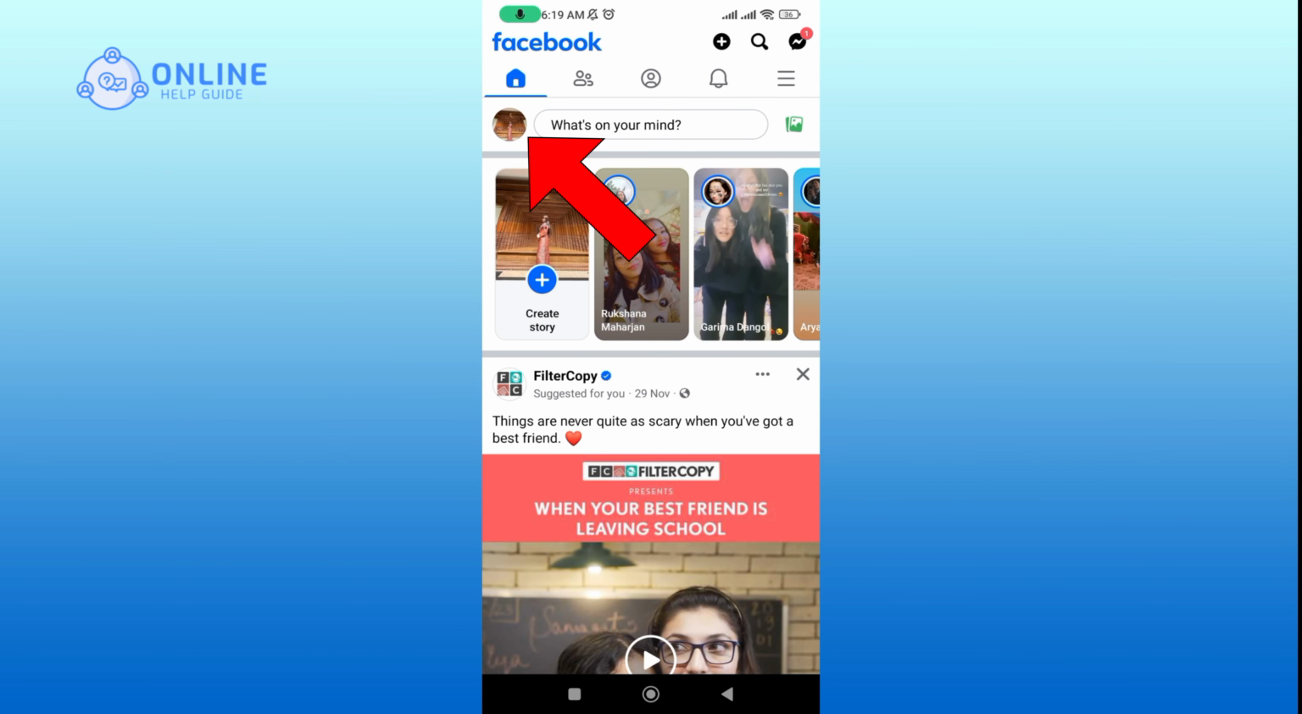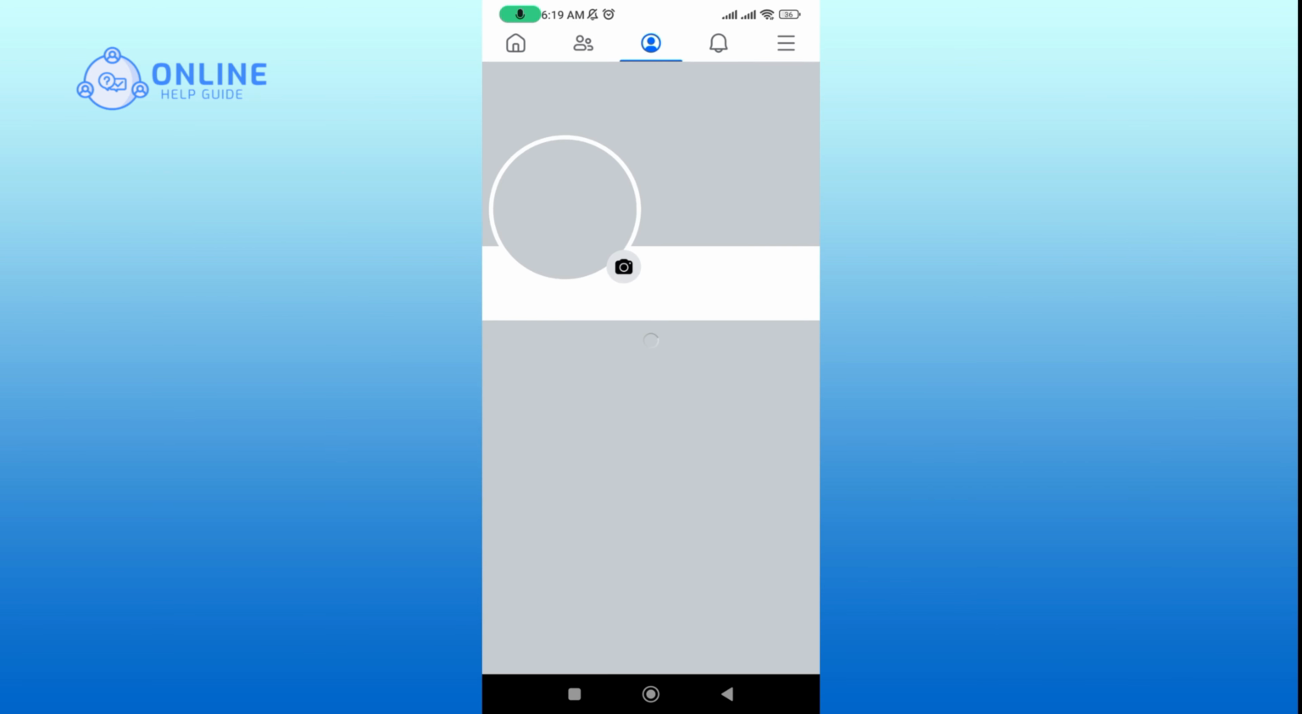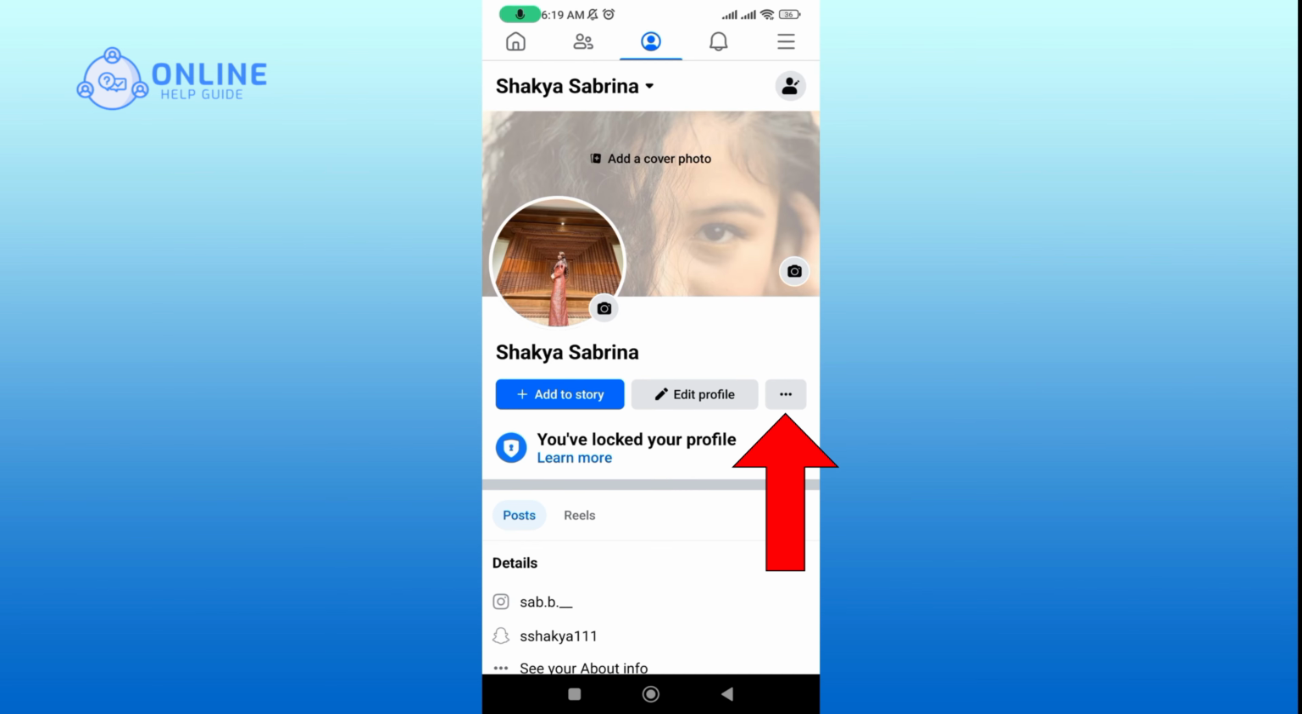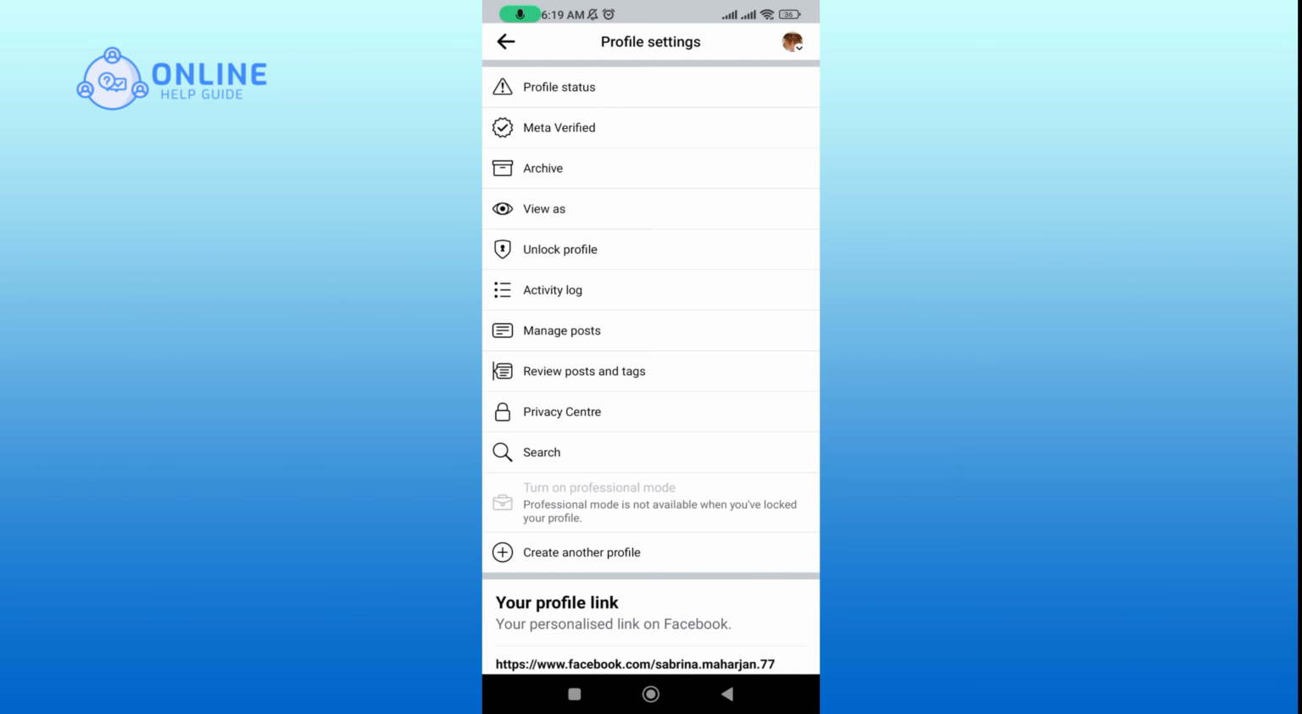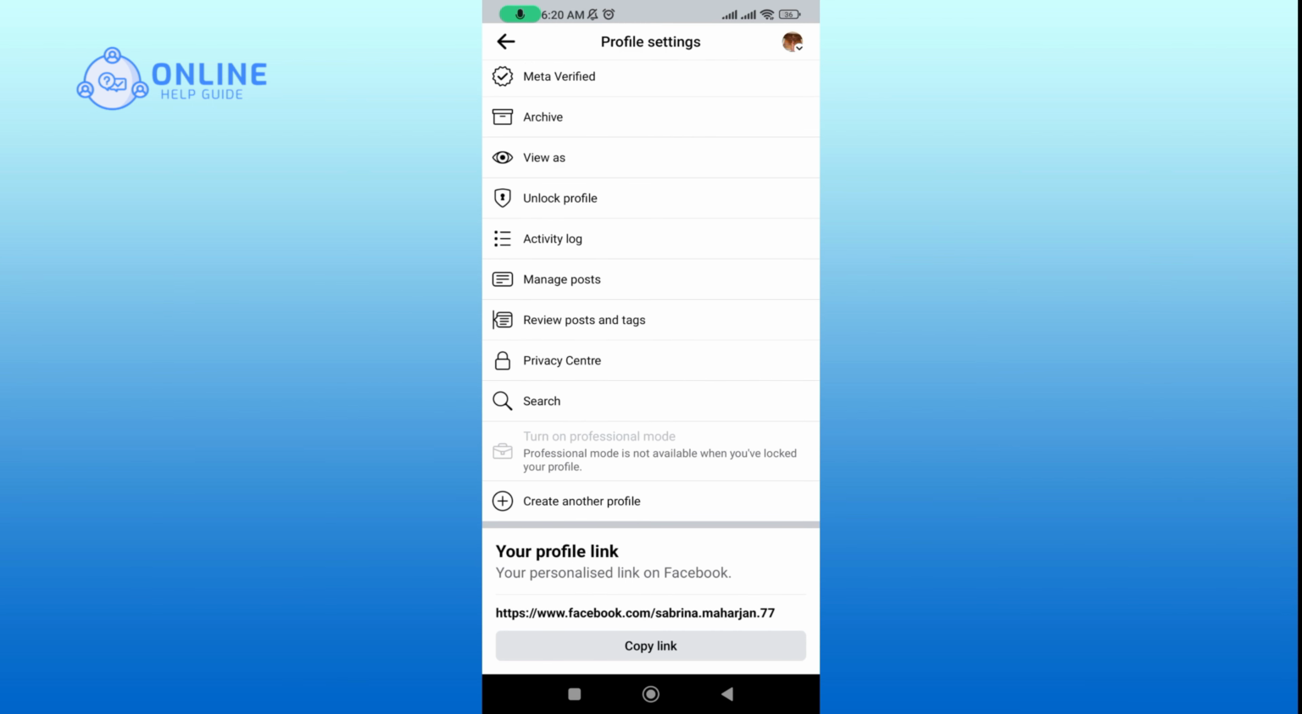Then tap on your profile icon. Now tap on three horizontal dots. Then scroll down to the bottom of your screen. There you can find your profile link option, and this is your Facebook user ID. Tap on copy link button if you want to share your profile with your friends. And this is how you can find Facebook user ID.